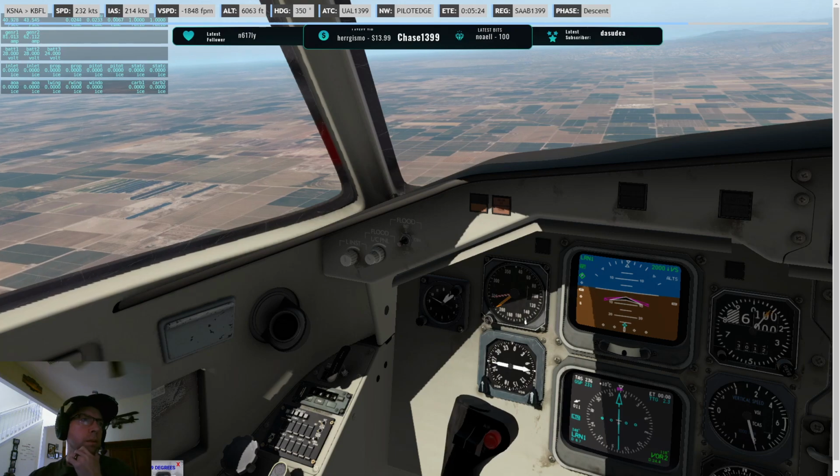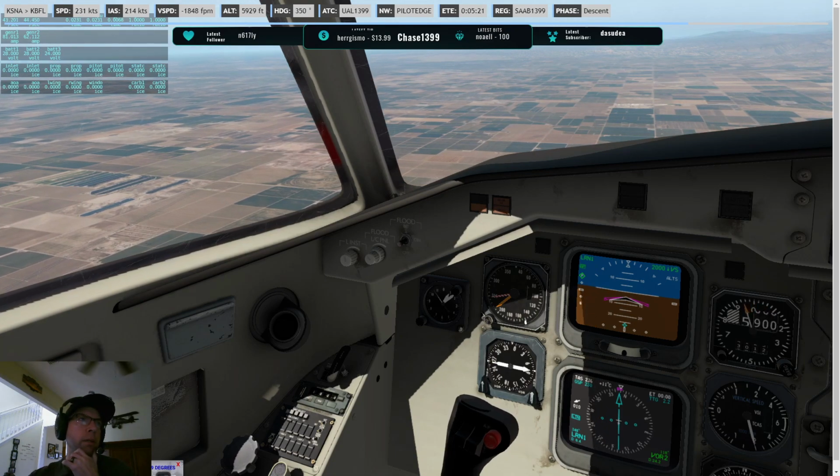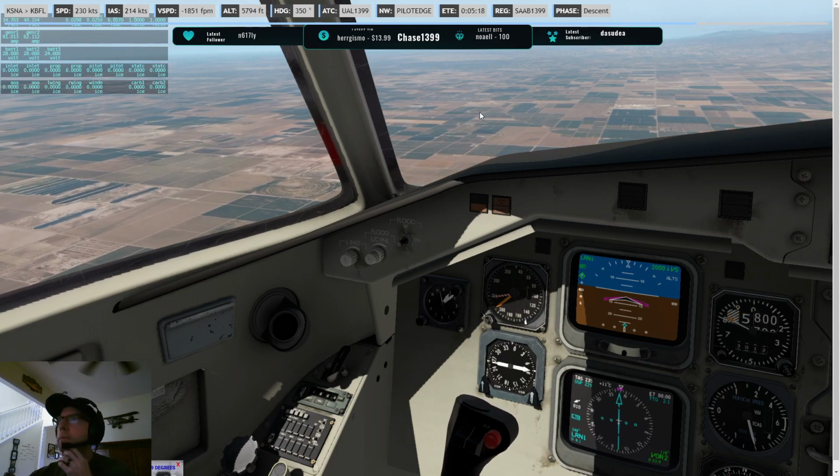Alright, so the winds are 320 at 6, so it's pretty much right down the runway. So we're good there.